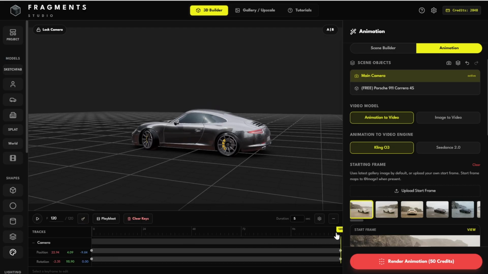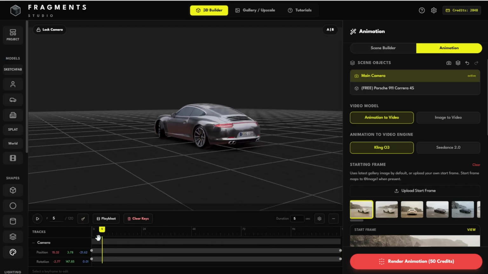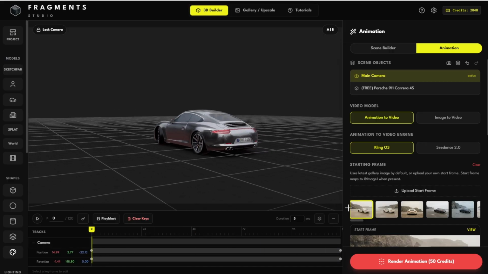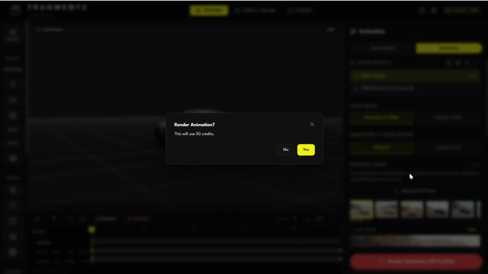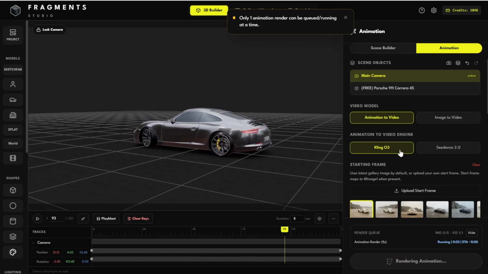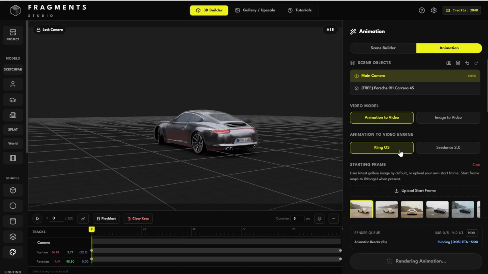and in the timeline select the key button again. This will create your end keyframe. We can then go ahead and render our animation. The duration of this animation is 5 seconds, but you can increase or reduce that in the timeline settings if you wish. Currently, a 5-second animation on Kling takes around 3 to 5 minutes to generate.